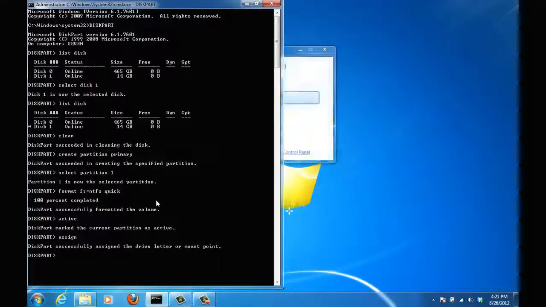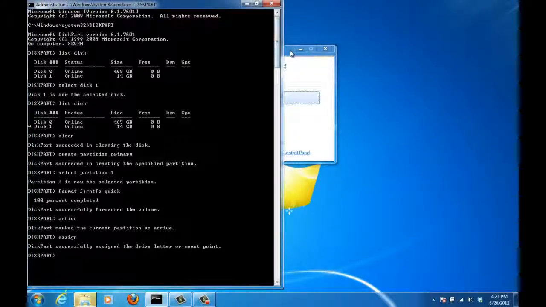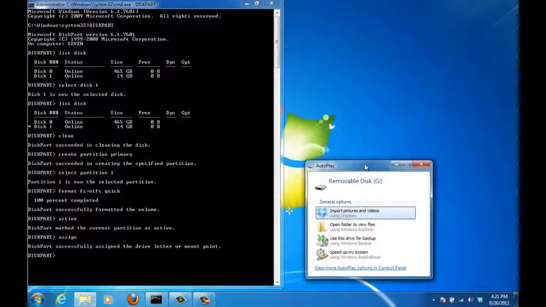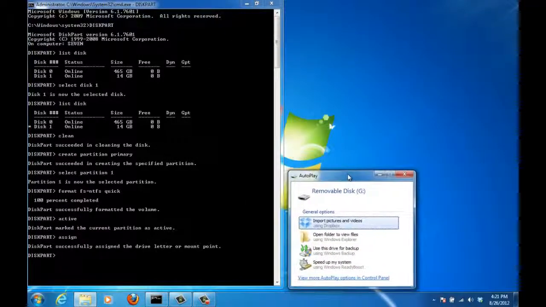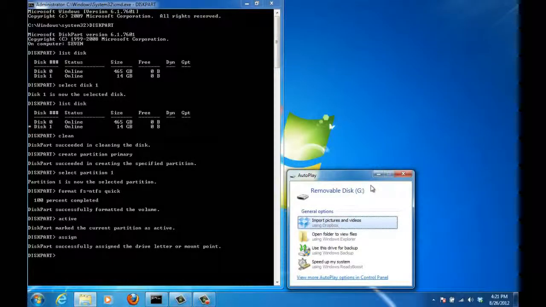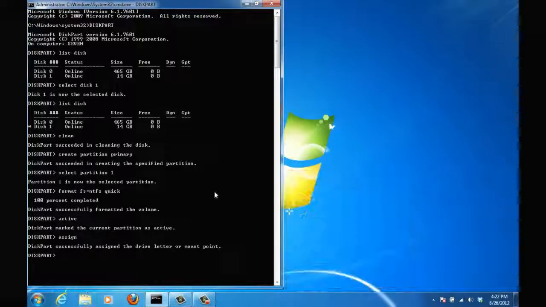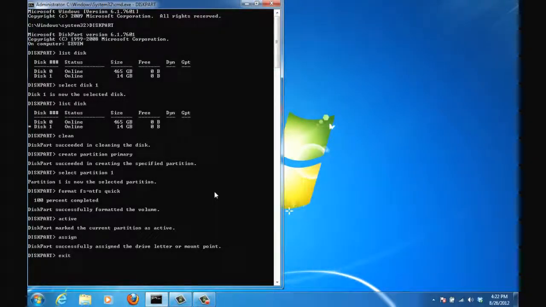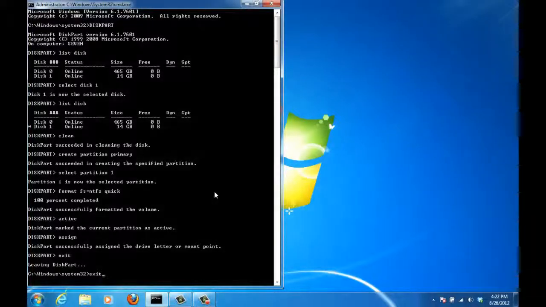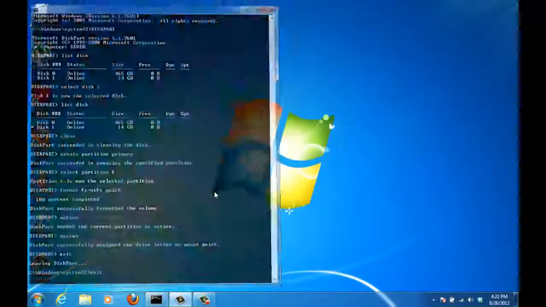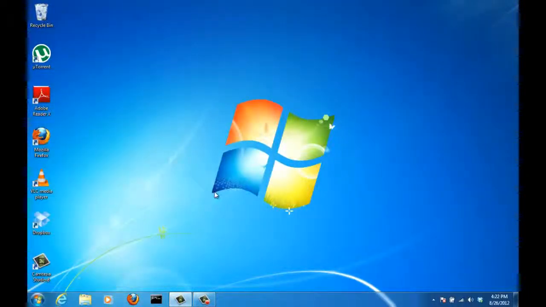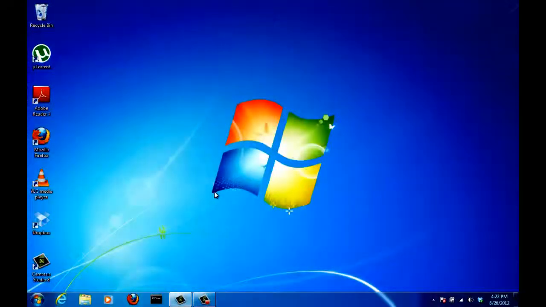As soon as you do that, you will also see Windows autoplay trying to run the USB flash drive. And as you can tell by that letter G there, that is the letter that was assigned to my disk. So close that. We can exit from diskpart and then exit from the command prompt just by typing exit. Okay, and so now you have a USB flash drive that is a bootable flash drive.